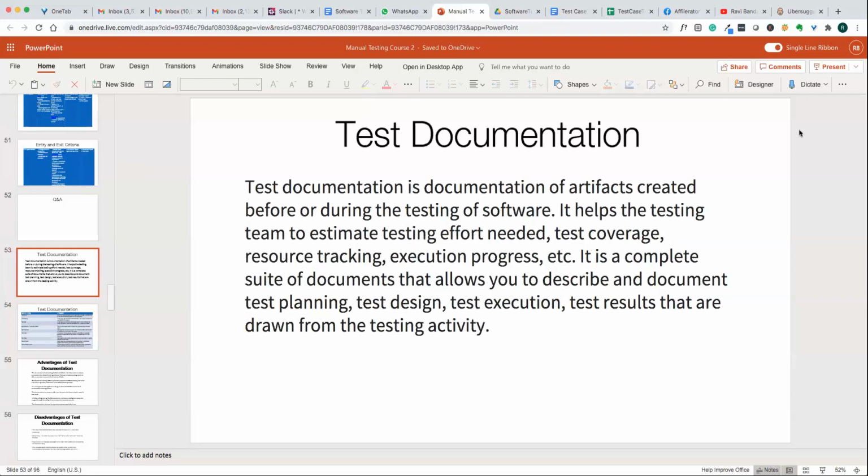So basically, test documentation is whatever documents get created as part of the testing. It is artifacts created before or during the testing of software. It helps the testing team to estimate how much effort is needed, what the test coverage is, resource tracking, how many teams are involved in the testing, and execution progress. So it's basically all the statistics about testing progress.